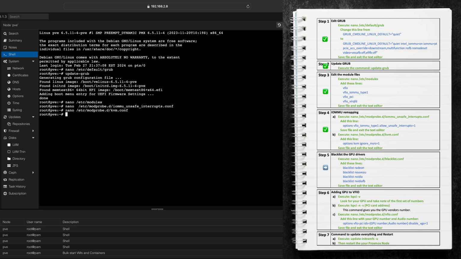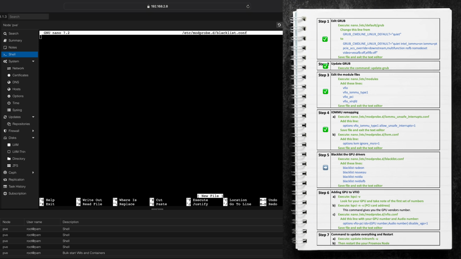Step 5. Open your text editor to add multiple lines to the blacklist file. At the beginning of the file, insert all the new lines as provided in the description. Once you have completed the insertion, save the changes and exit the text editor.